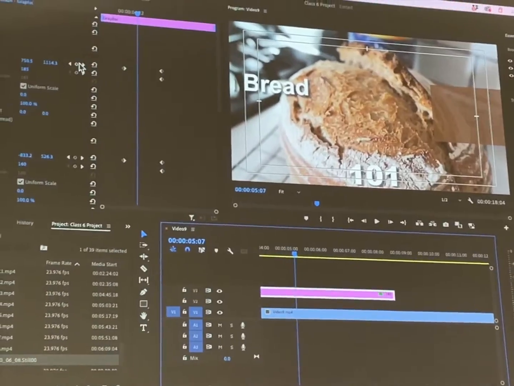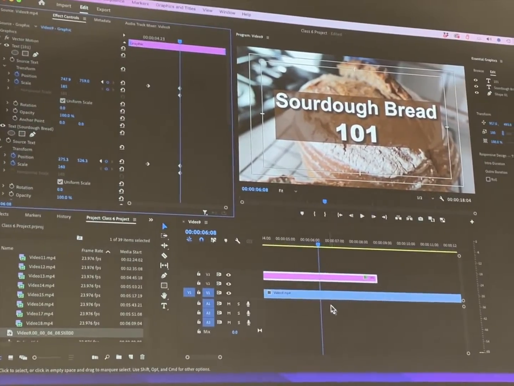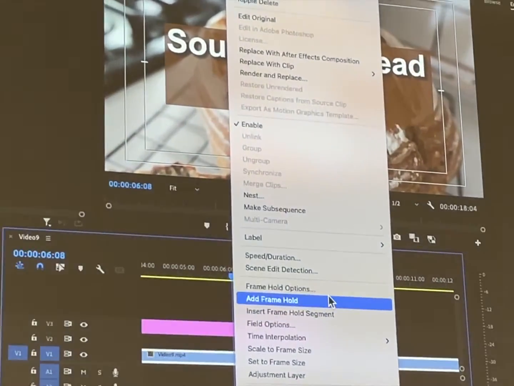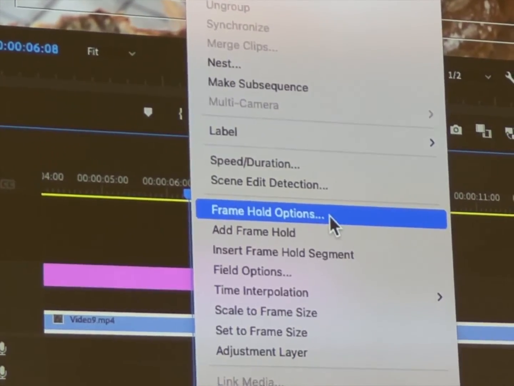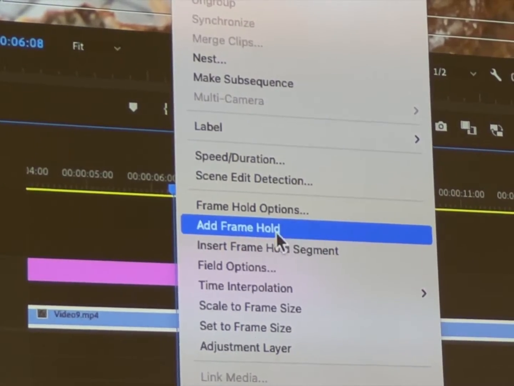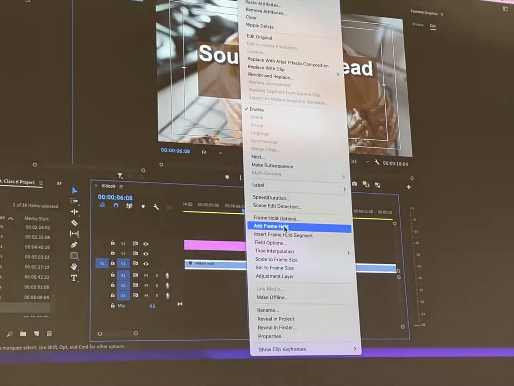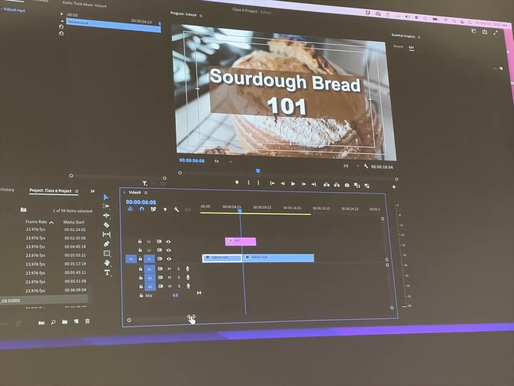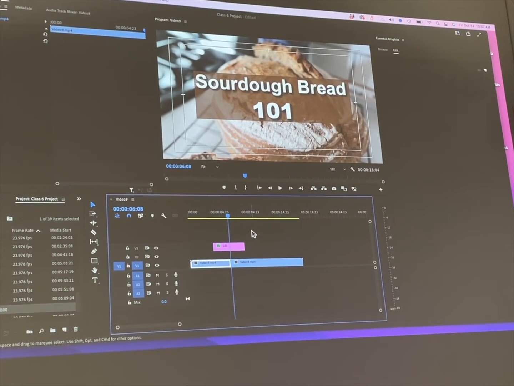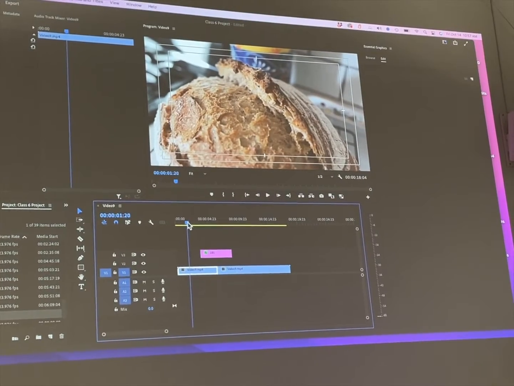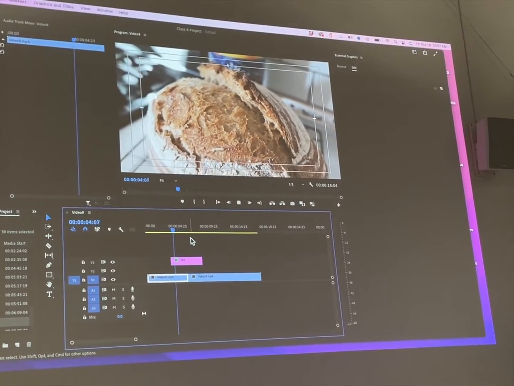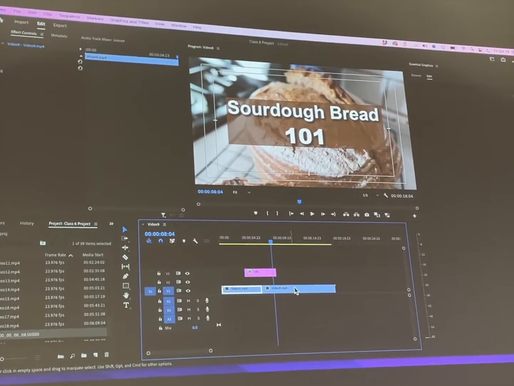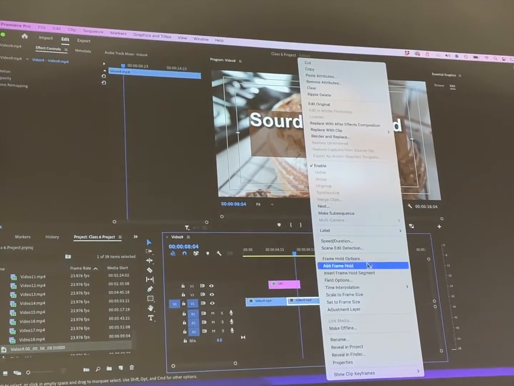So again, I'll come up here, I'll find the spot where I want to hold. And if I right click on my video track, I'm going to bring up two options down here. I've got frame hold options and add frame hold. So this is the easy way to do it. I just click on add frame hold, and it'll create actually a separate file now on my track, which again is a freeze frame. So again, same thing, just come up here and it'll hold. Now once you've got the frame hold created, you've got options.